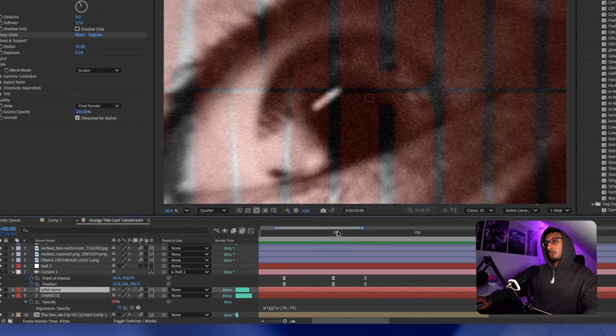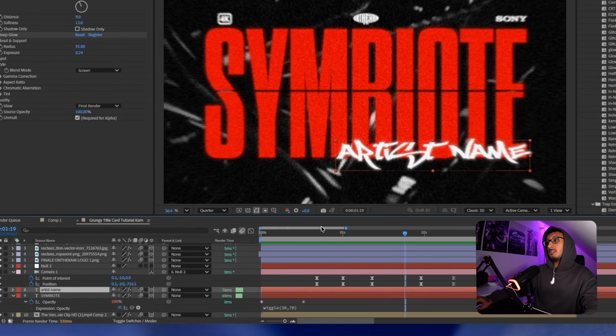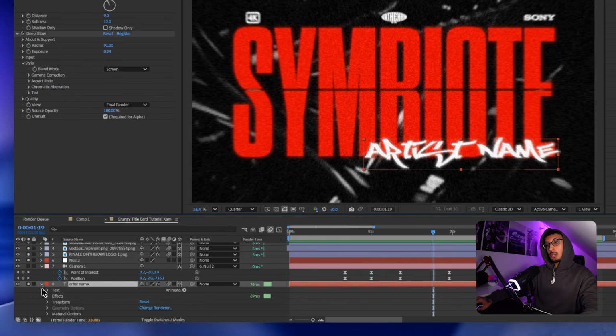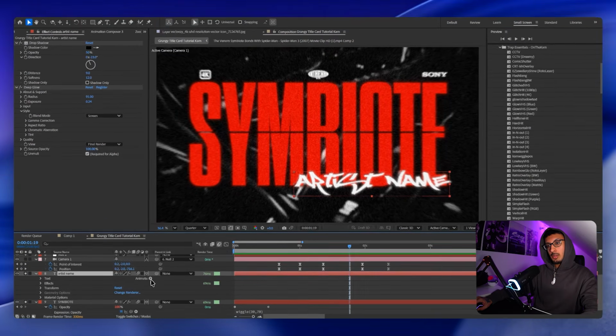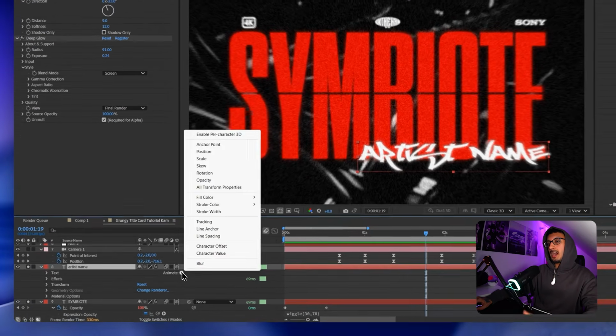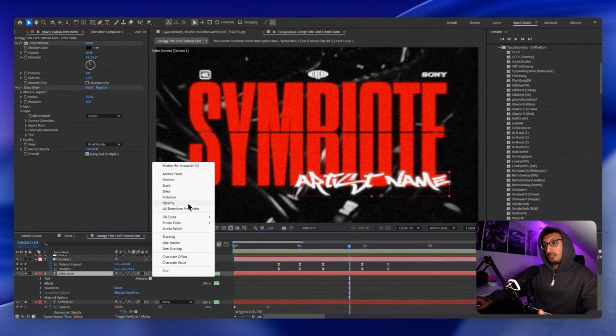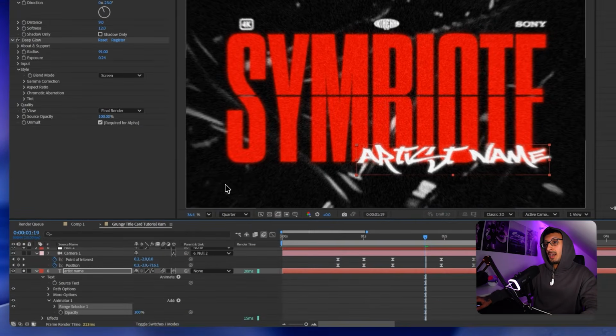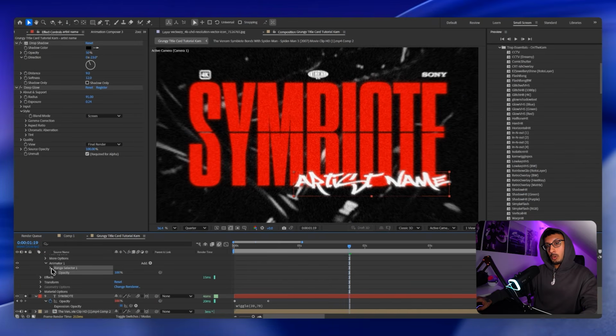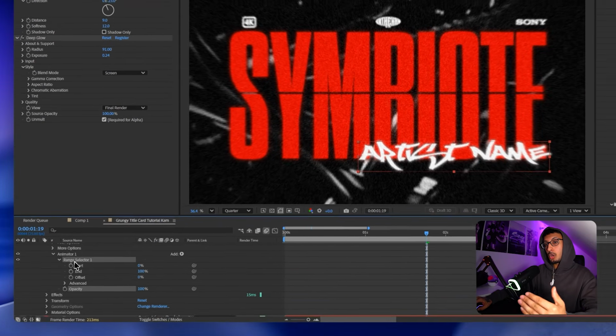So you're going to go onto your secondary text. In my case, it is artist name. Then go down into the drop down menu. Then press this little button here which says animate. Then you can click on whichever one you like, but in my case, I'm going to be going with the standard one of opacity, okay? Then I'm going to see this little part here which says range selector and then go down into that.